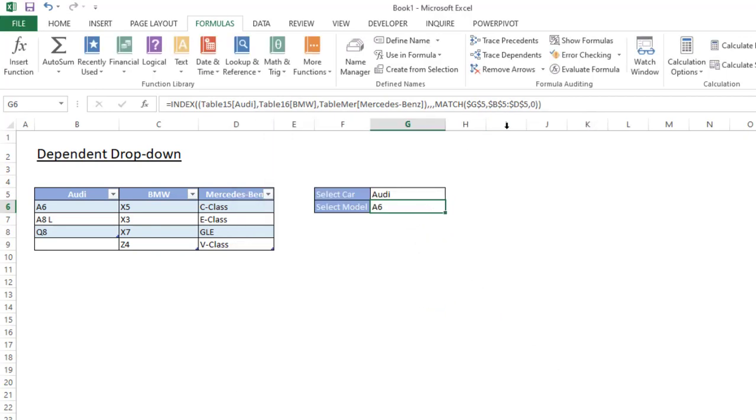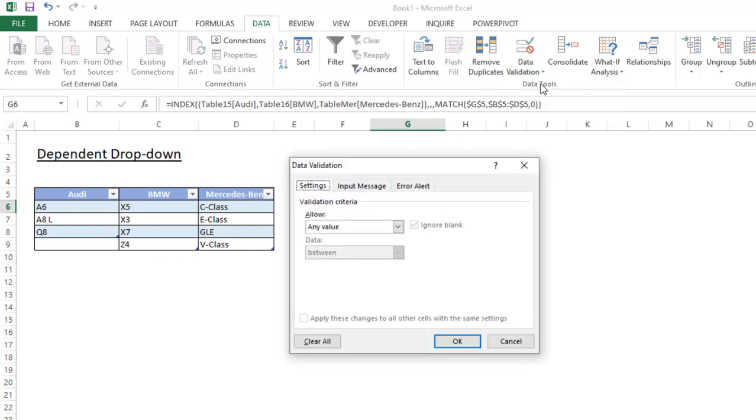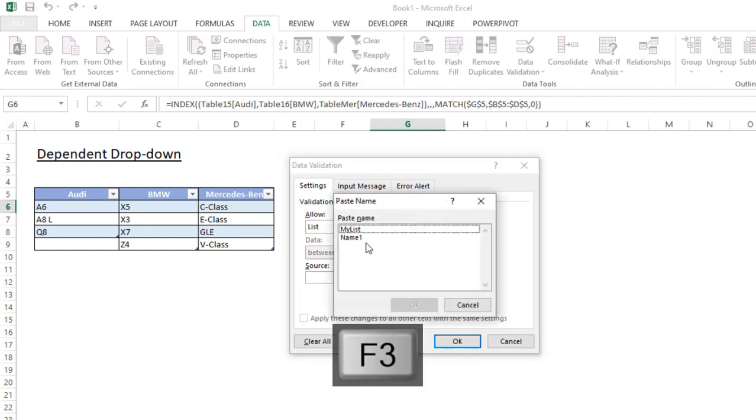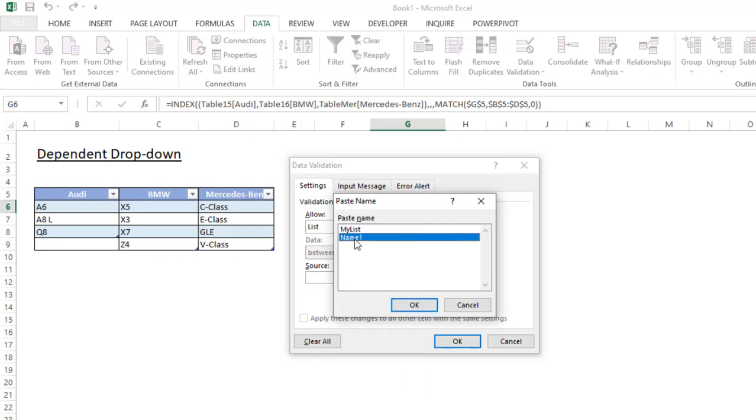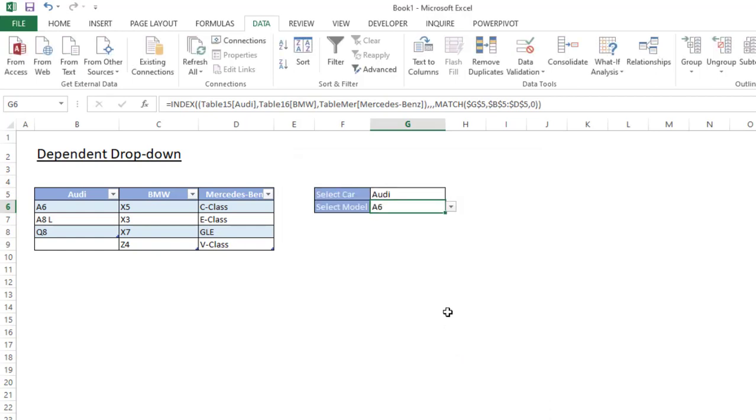Now we have to use the drop down. Again, we'll go to the Data section, then click on Data Validation, then click on List. Now we have to call that particular name. For that, press F3. Now you will see it shows you all the names. We have created Name1. So we'll click on OK, then select OK. Now you can see it's showing all the data, right? And even here you can see the drop down.